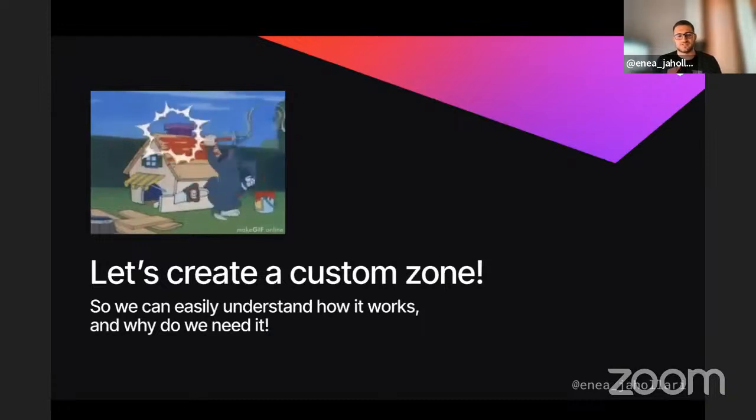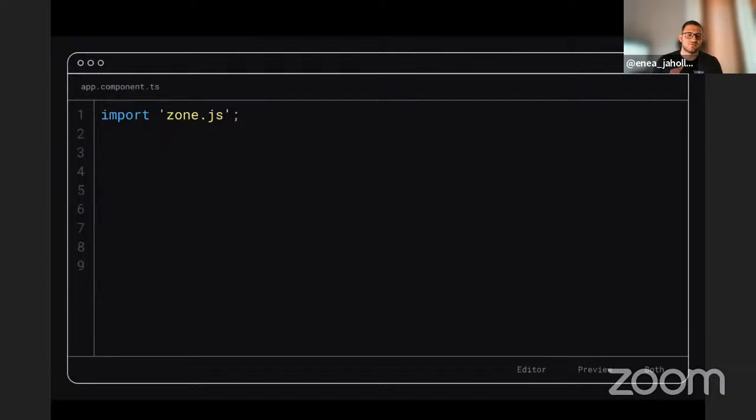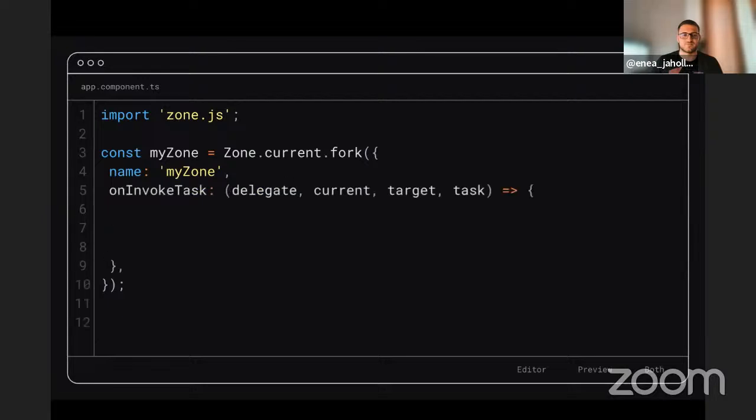So in order to understand this better, let's create a custom zone. First, we import Zone.js. Then Zone.js will publish a zone in the window, and then we can read it directly and say Zone.current.fork, and then give it a name, like myZone. So here we are creating a custom zone that we can use.